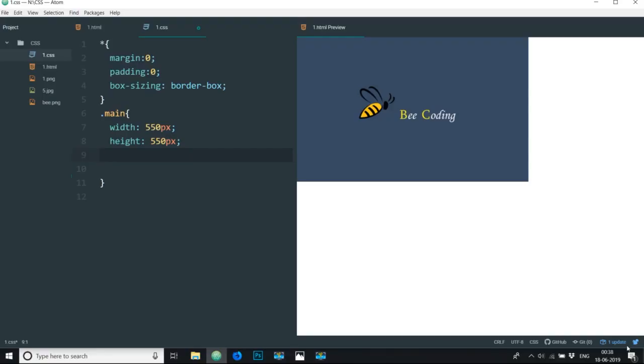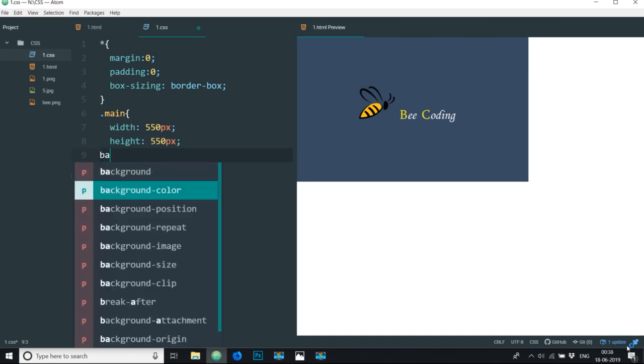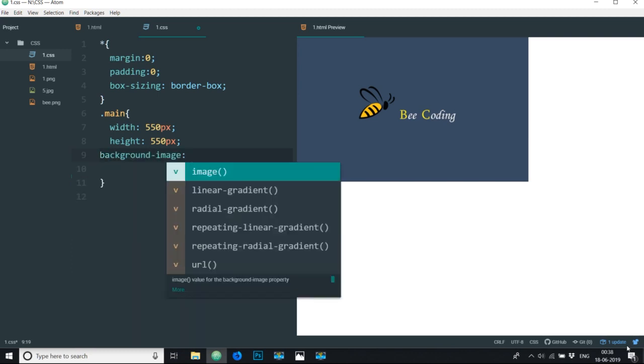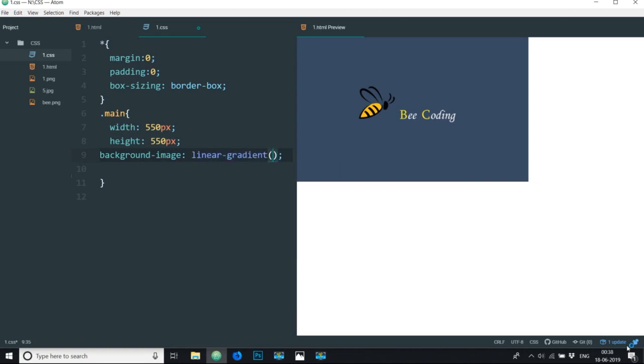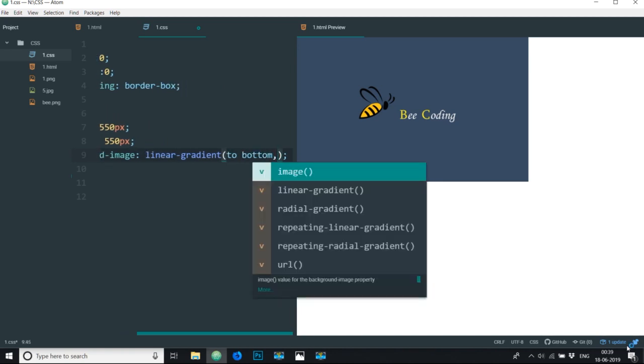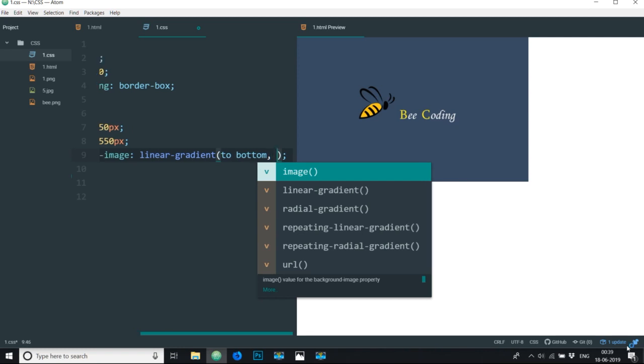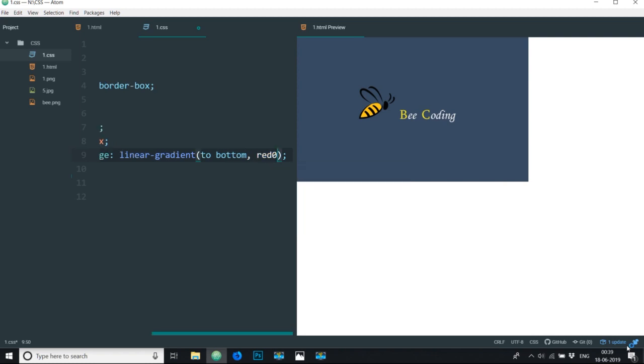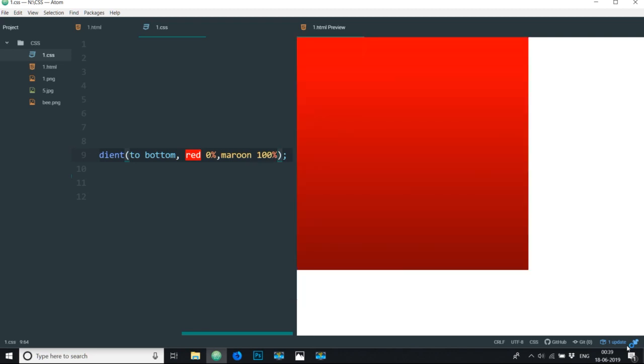Now in this video we are going to see gradients in CSS. Gradients are nothing but a color variant in CSS background image. Not an image. Here I'm saying linear gradient, first to bottom. From bottom, I'm saying red 0% color, comma, to maroon 100% color. If I save that, you could see the changes here from 0 to 100.